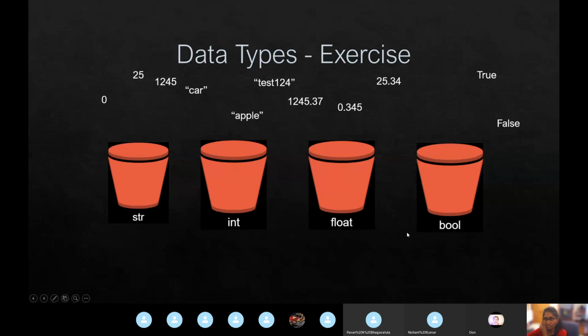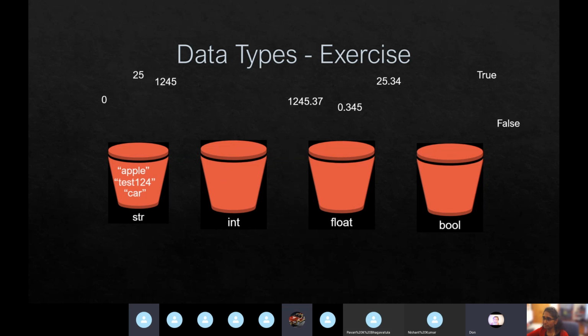So let's do an exercise here. Where do we think the word apple will go? String. And where do we think car will go? String. Test will be a string. The 0 is an int. 25 is an int. Then 1 is an int, and there's a float.